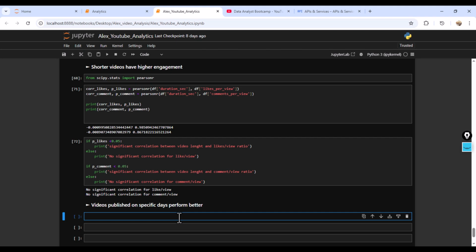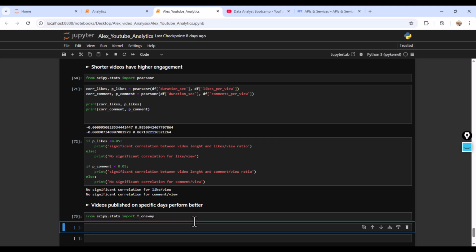So let's import the library from the SciPy stats library also. Let's say from scipy.stats import f_oneway. What we are trying to do here is to compare specific days on which Alex's videos gain more views than others. Take for instance, maybe any video that Alex uploads on Mondays usually has a larger view count compared to the one he uploads on Tuesday or Wednesday.